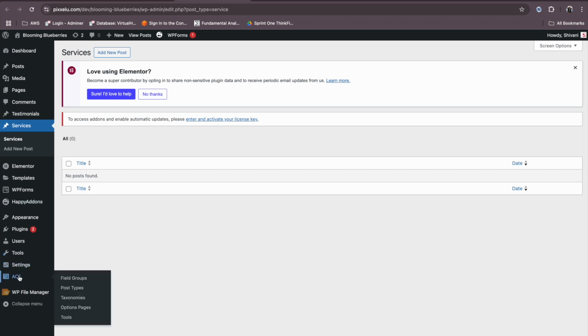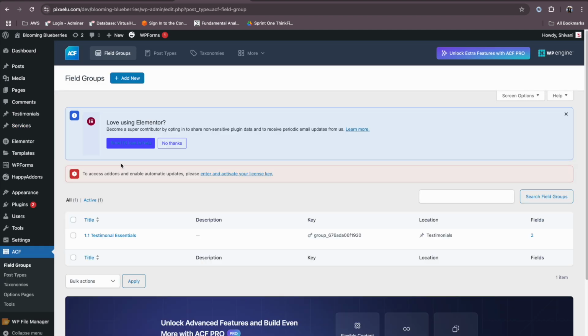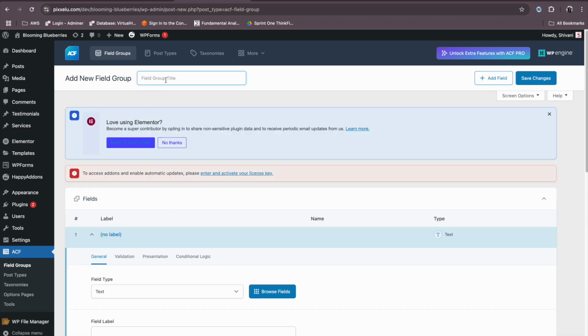Right. Now I'll be creating an ACF field group for additional fields which I want to assign to my custom post type. So let us name it 1.1 services.